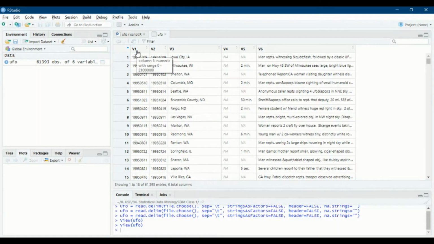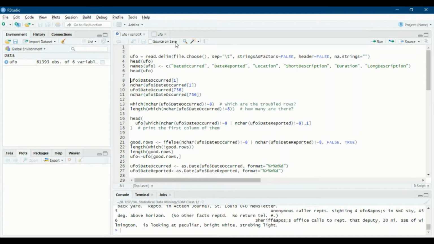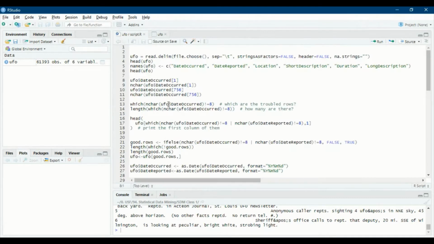Our next step would be to rename these columns from V1, V2, V3 to proper names. So this will be date occurred, date reported, location, short description, duration, and long description. The code for that is names(UFO) will have c() and then all the names of the columns. And then when we do head(UFO), we can see all the names. So let's run these steps. And now, all the columns have proper column names.